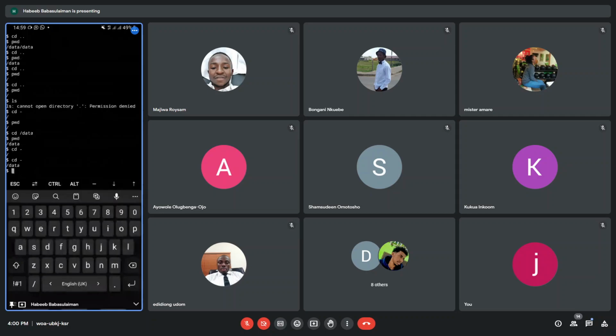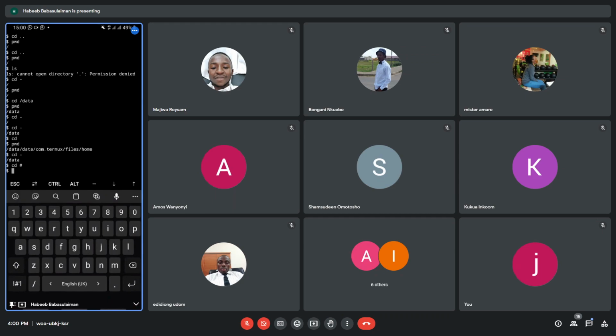Using cd alone will navigate me directly to the home directory where I can work. So if you do pwd now, you will see that we are at the home directory. Also, let me use cd to data. Then cd hyphen takes me back to where I was before. If I do cd alone, it also takes me to the home directory. So pwd. Can you see?